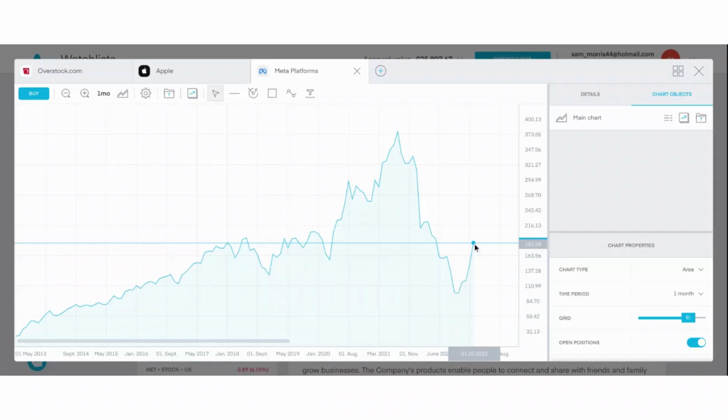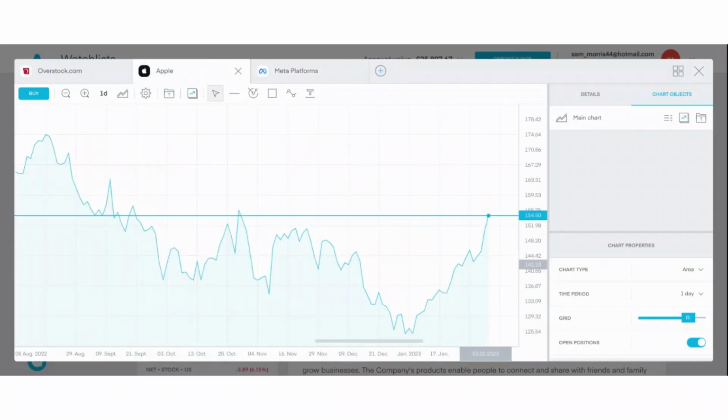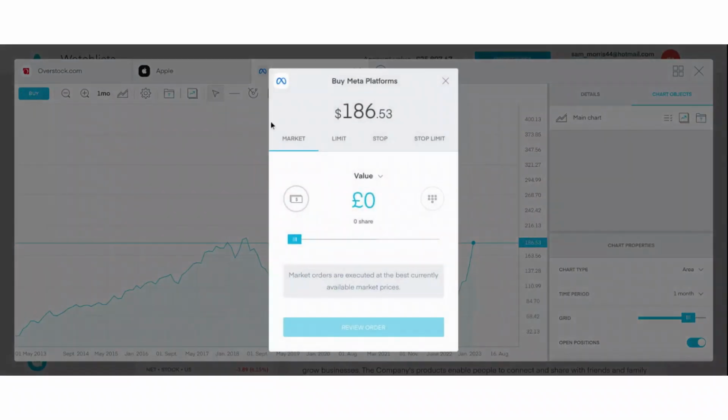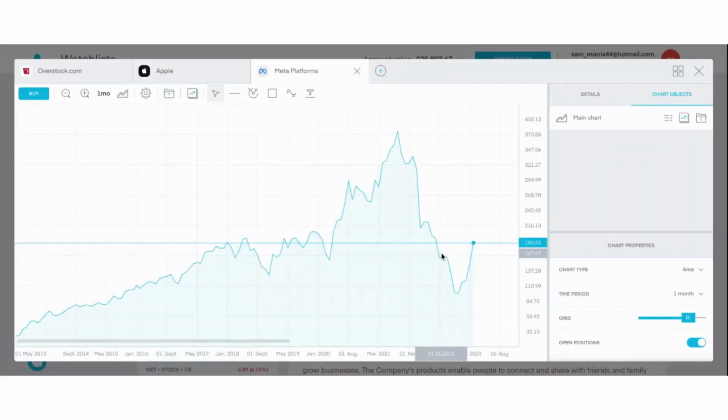So when looking to make your first purchase, we can see here there's a buy button. If you click this buy button, it shows you the value you want to put. You can obviously put as much in as you want, and then you can review the order, and then you can buy it. It's a super simple platform to use, and it's great for beginners.